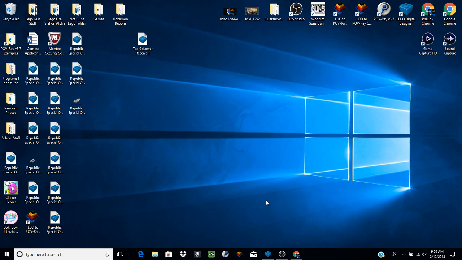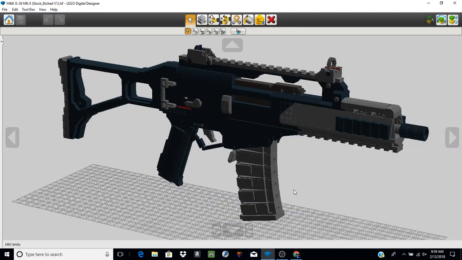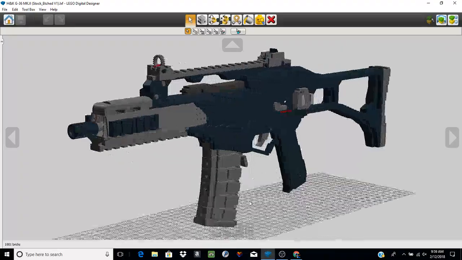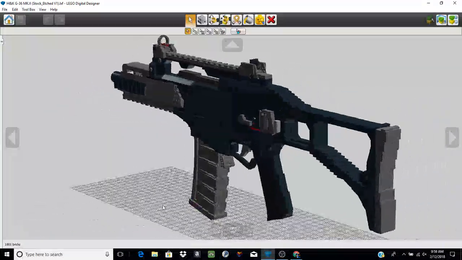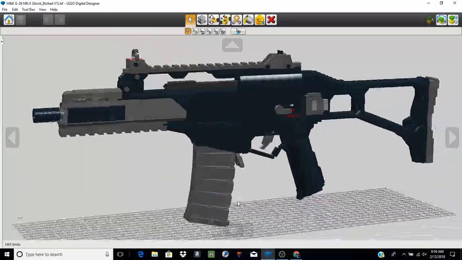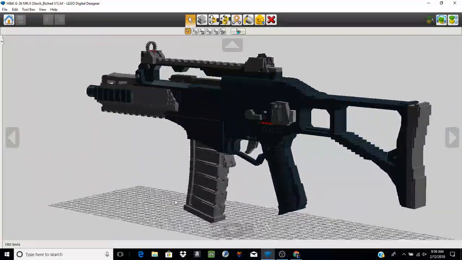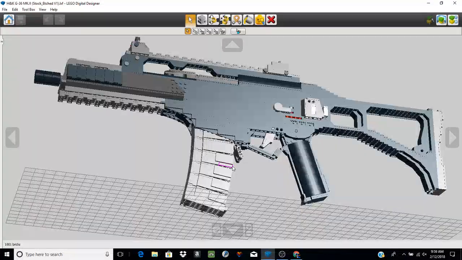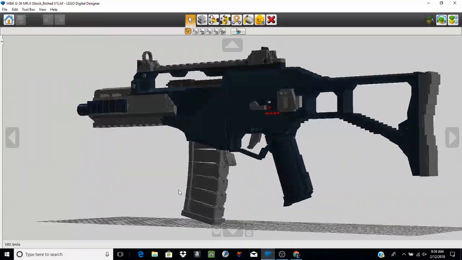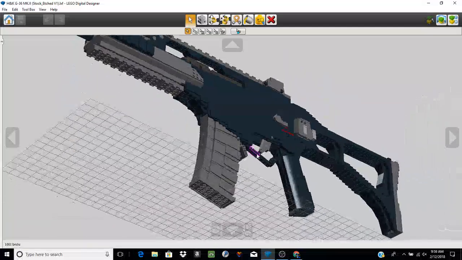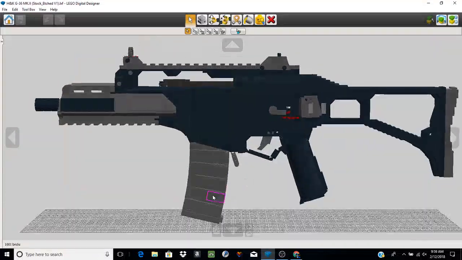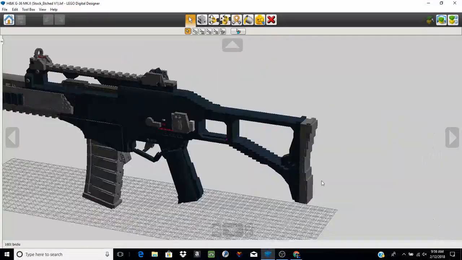So without further ado, today we're going to be taking a look at the HK G36 Mark II. This is the second G36 that I've ever made, and this one is particularly modeled after Ashes from Rainbow Six Siege. It's a really fun gun to build, admittedly, and I think I did such an excellent job on this one. It blows my mind how good I can actually be if I stick my mind to it.